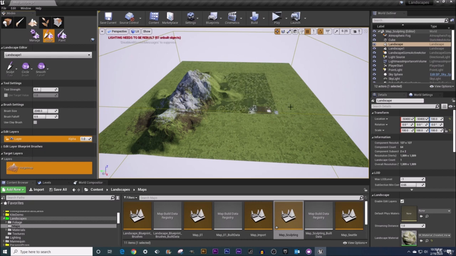And now you can see I've got my default landscape, which is just known as landscape. That's the one with the mountain. And then I've also got my landscape 1. And if I select this guy, you can see with my selection tool here, how it is showing the different areas of that landscape that I can sculpt upon.